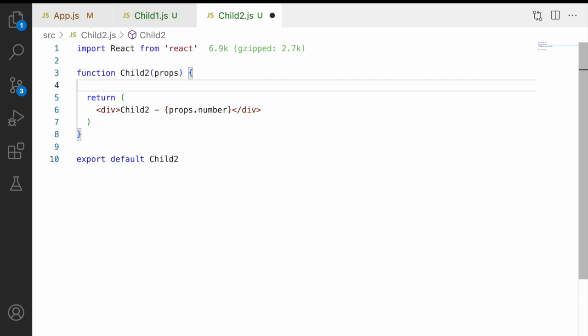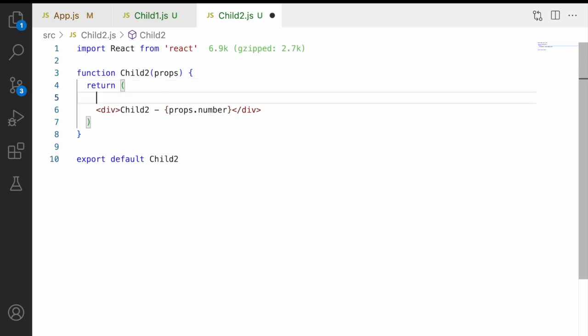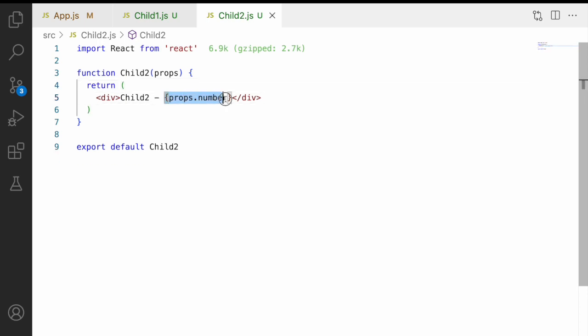There are two approaches, as I mentioned. First thing is the consumer approach. So let me go with the consumer approach. What this consumer approach will do is, for example, I want to print the value over here.